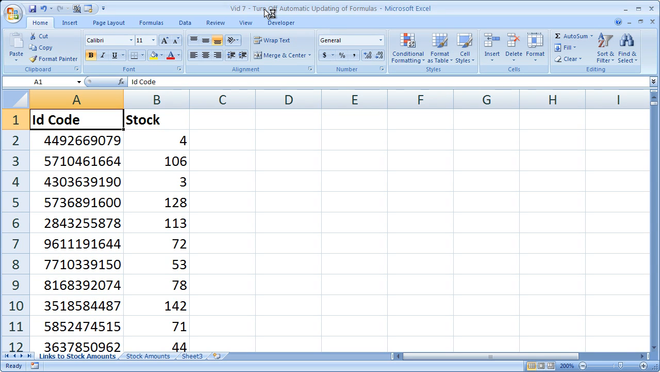Hi and welcome. In this tutorial, I'm going to show you how to make your spreadsheets run faster if you have a very, very large amount of formulas or links to other workbooks.